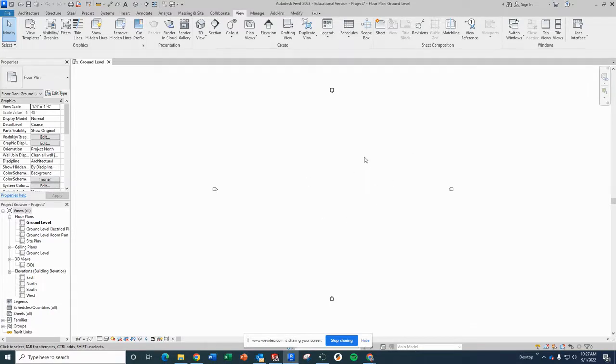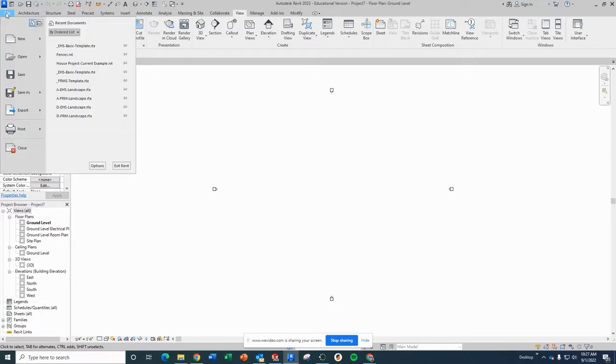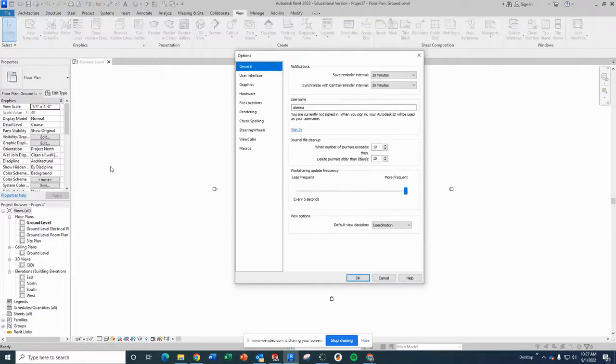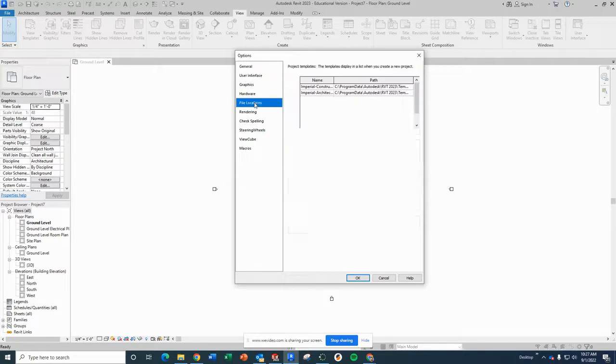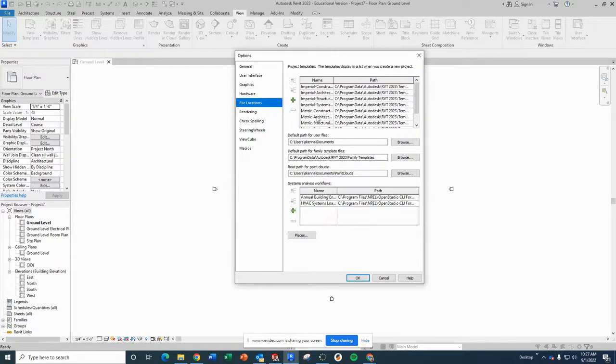Now, before we get going on our first project, we do want to make a quick change. As I said, we want this template to be basically our default template, and here's how we can do that. With a file open, you have to come up to the blue File button, drop this down, and go to Options. Under Options, you want to go down to where it says File Locations.